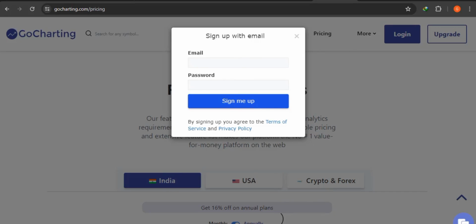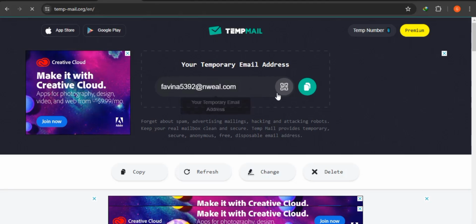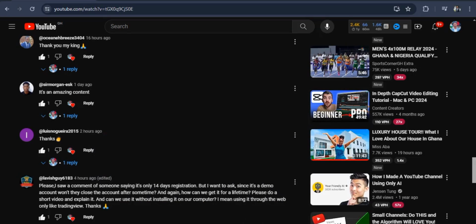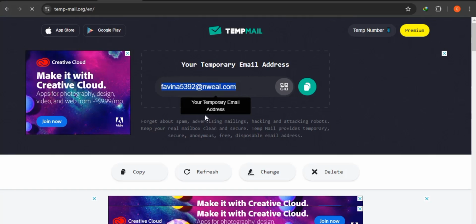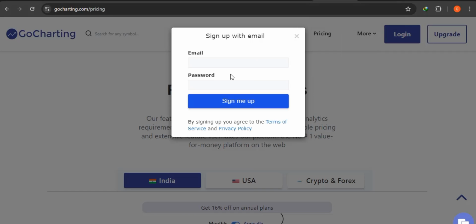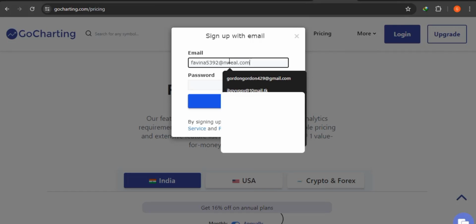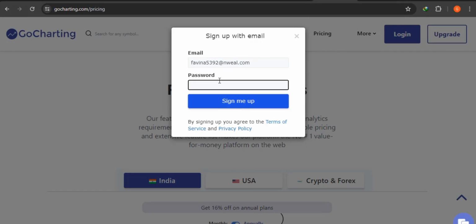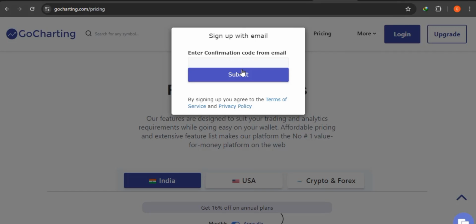So for this one, I'm going to check if I have a temporary email that I can use. And note, I'm using this just for educational purpose. I already have my personal account over there, so I don't think there's a need for me to create another account for myself. So I'm going to paste the email over here and the password. Click on sign me up. Then they'll send a code to that particular email I've provided.